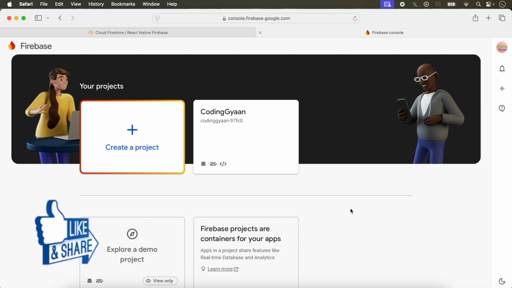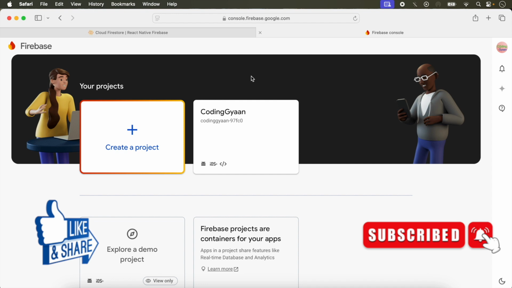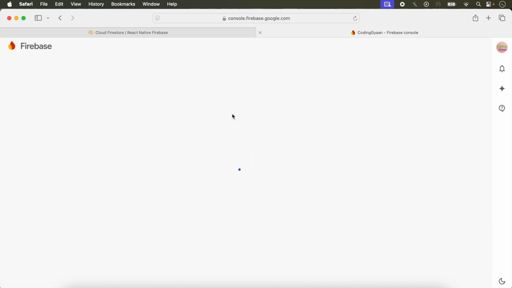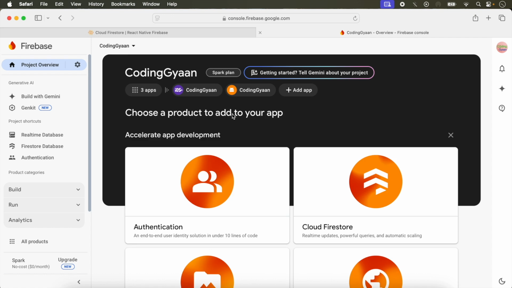In this video we will implement Firestore. In my previous videos we have already created a project with the name Coding Gyaan. If you did not watch my previous videos on how to create a project on Firebase, I have given the link in the description box, so you can watch how we create a new project. This project we have already created. In this video we will implement the Firestore database.